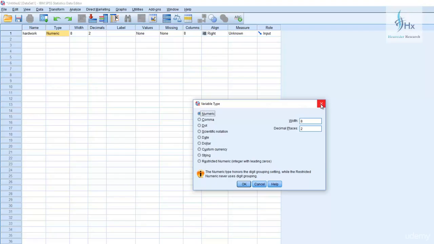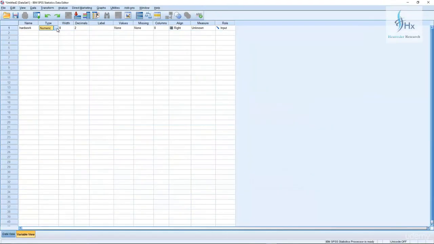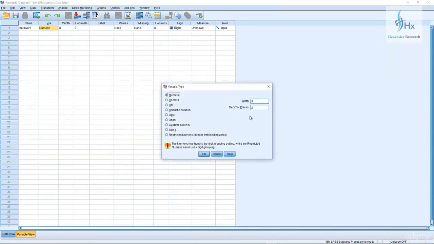But we know that hard work is going to be measured in terms of number of hours. So that is going to be a numeric variable. So let it be a numeric variable. You can also define its width and decimal places.